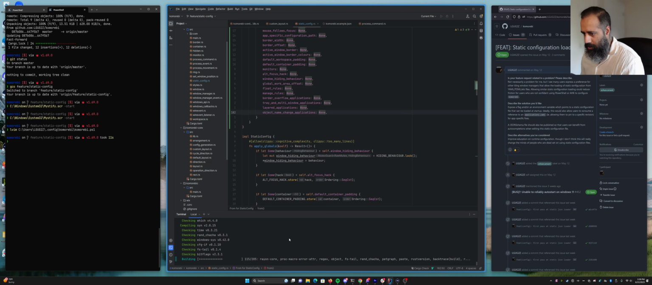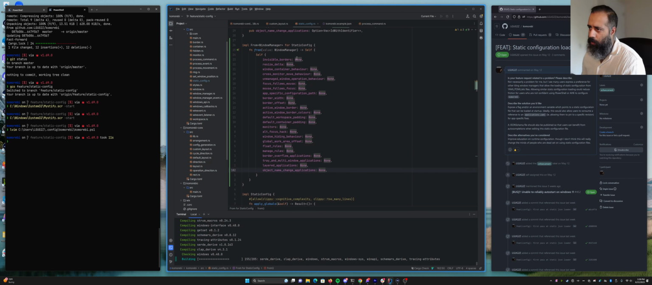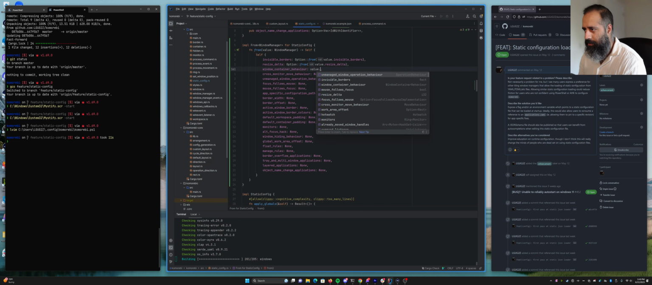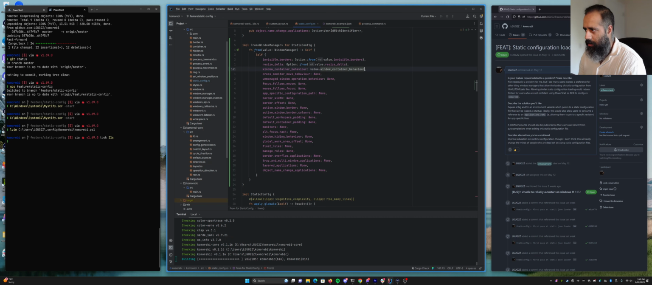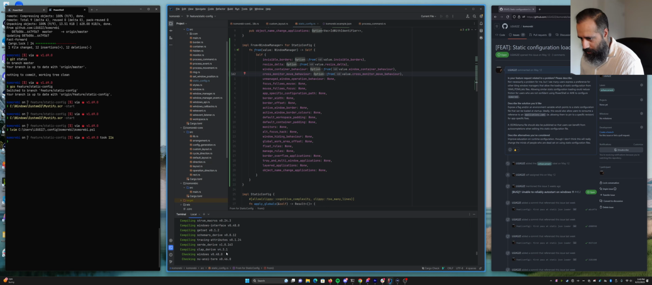So while that is chugging along, let's take a look at what we have here. Can we get invisible borders from here? Yes, we can. We need to wrap that in an optional. Cool. Resize delta, same thing. Wrap it in an optional. So quite a few of these, thankfully, are tracked directly on the window manager struct, which is what makes this so easy for now. We can see that the check was successful.